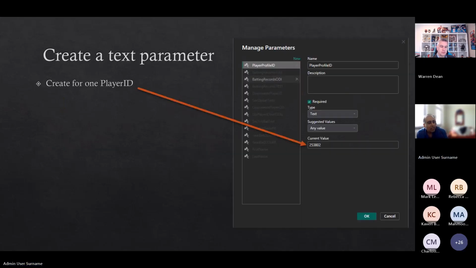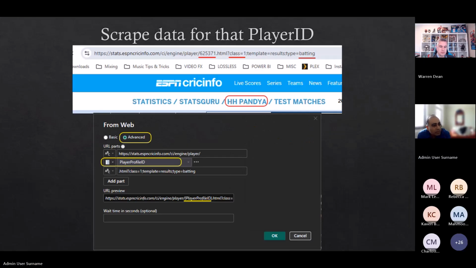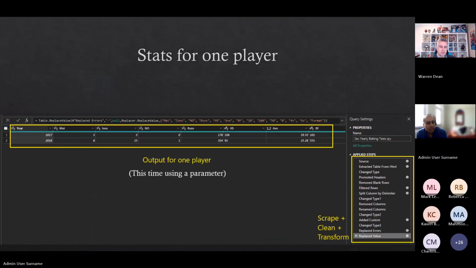So as you can see here, we first start off with creating a text parameter in Power Query. Here you can see how the advanced view of the web connector in Power Query allows you to split that URL into parts, allowing you to replace the player ID with the parameter created in the previous step, which then basically outputs a table like this.